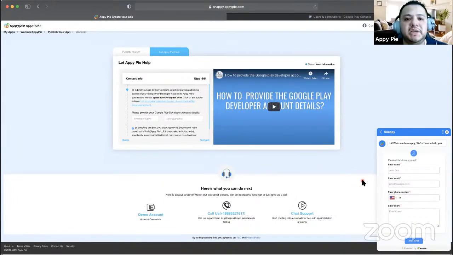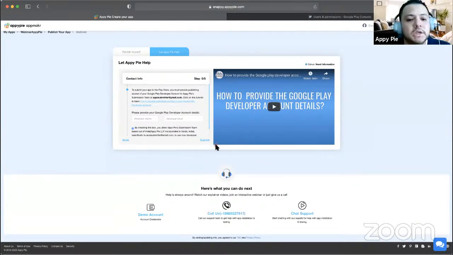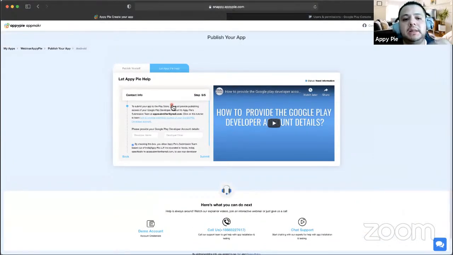Again, the submission takes anywhere from 15 to 30 minutes to do. And then the review process from the Play Store takes anywhere from 3 up to 7 days. Right now, due to COVID, guys, we have seen an increase in turnaround time, so it is taking longer than usual. So just be patient, but your app will get published, guys. So don't worry about that. Okay. So that's how you would do it, guys, if you're going to let our team do it.